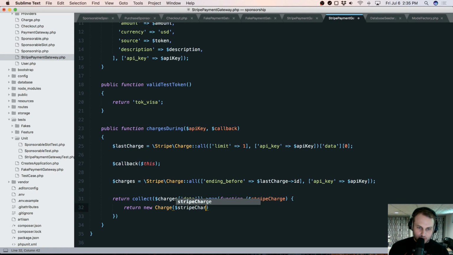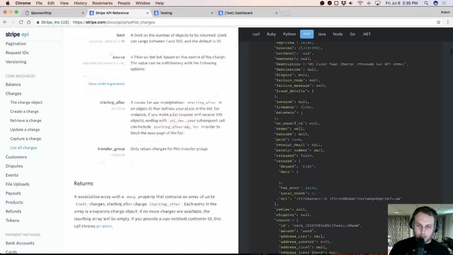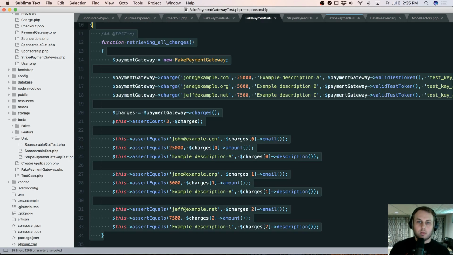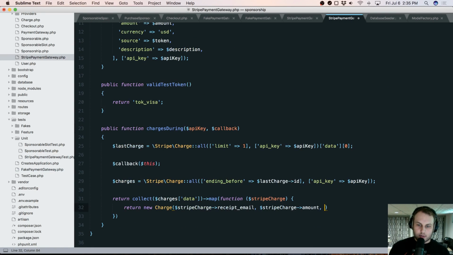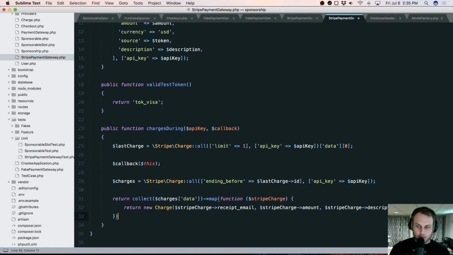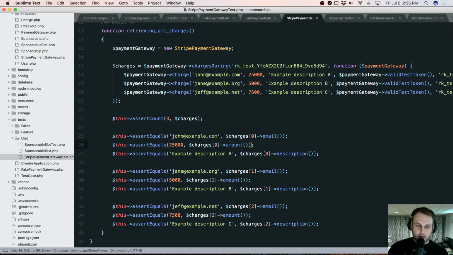So we'll get Stripe charge receipt email, Stripe charge amount, and the last one was the description, Stripe charge description. Cool. Yeah, and that should give us back the 3 charges.